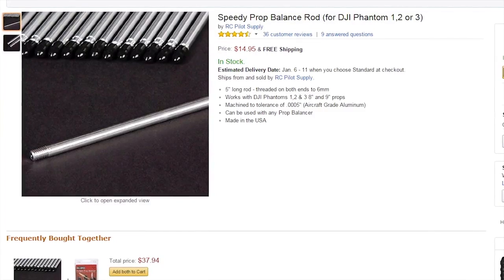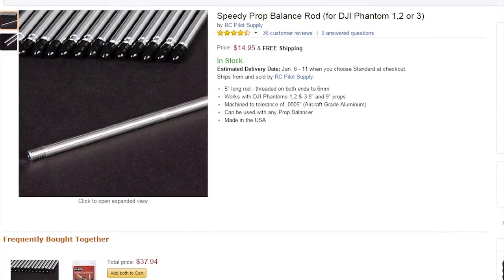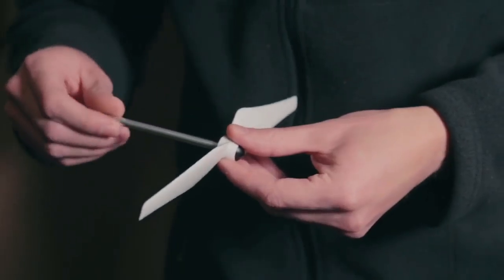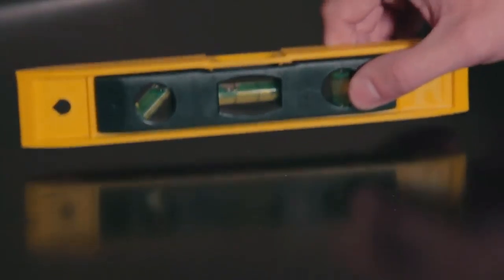Next, you're going to need to ensure that your props are all equally balanced. If your props are not all equally balanced, what this can do is result in high-frequency vibrations sent from the drone to your camera, which are going to cause jello effects. You can check to see if your drone's props are balanced using a prop balance rod, which typically costs around $15.